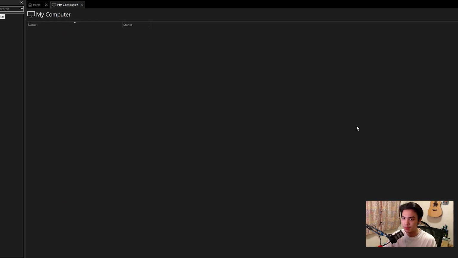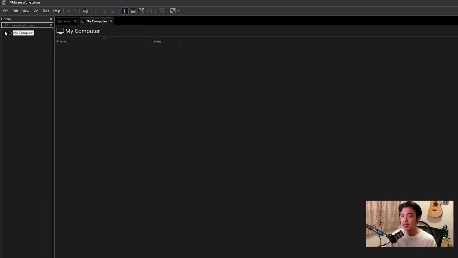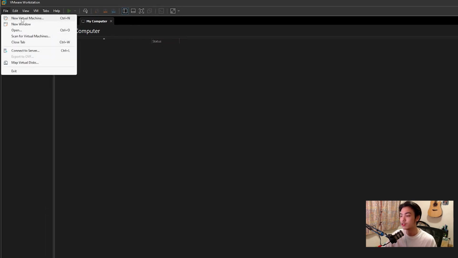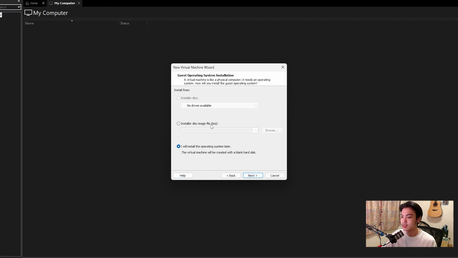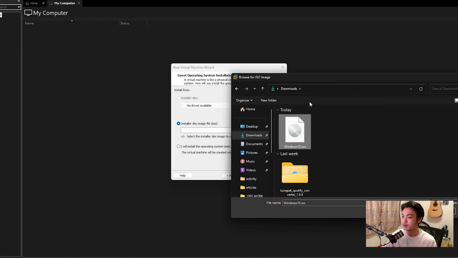Everything's mostly the same, but the first thing that we're going to do, click on File, New Virtual Machine. Now, as you can see, welcome to the New Virtual Machine wizard. What we're going to do here is go into typical, recommended, press next, installer disc image file .iso. We want to browse to where we placed the Windows 10 .iso file. For me, it would be in my downloads folder.